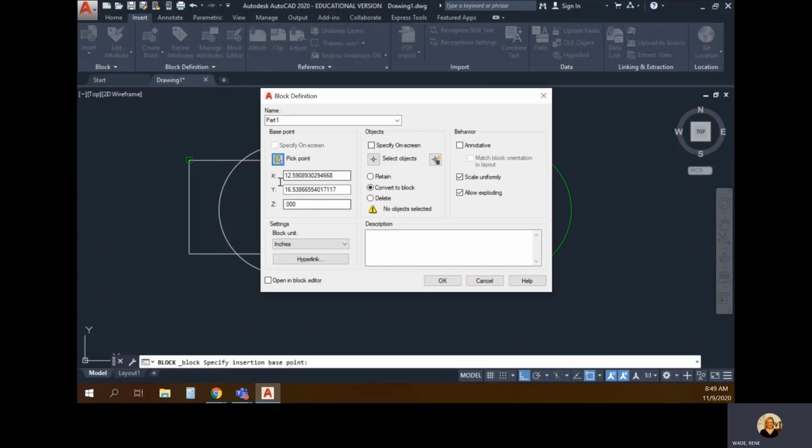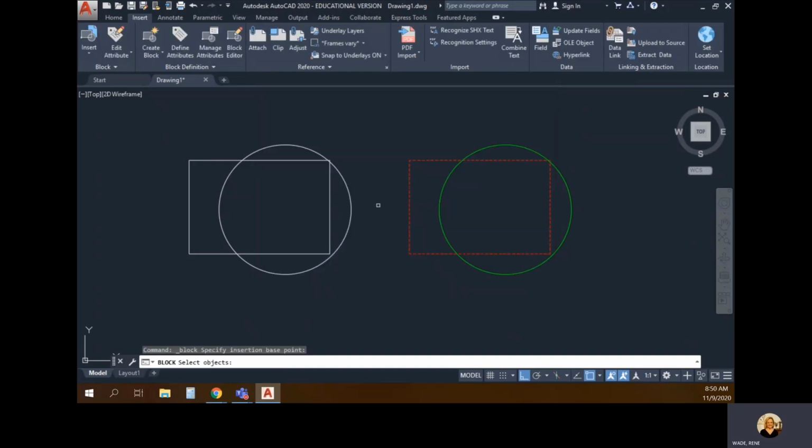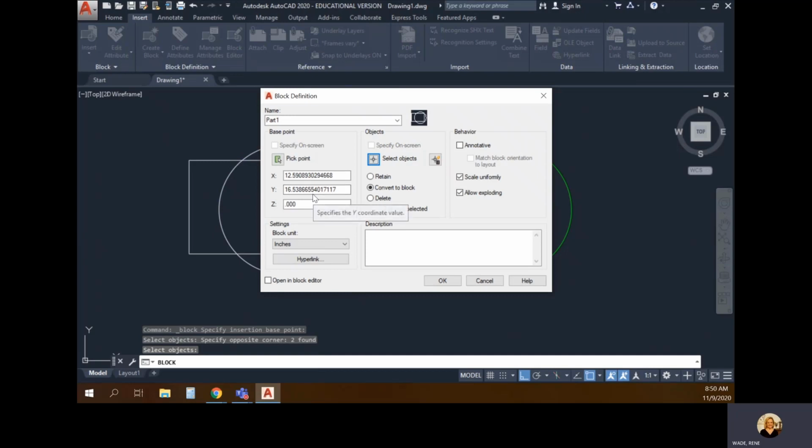It automatically generated the coordinates of where that's at. Next, I need to select what objects I want to be included in my block. So I'm going to pick both my circle and my rectangle. And as you recall, I drew those on layer 0. I'm not going to worry about annotative right now.